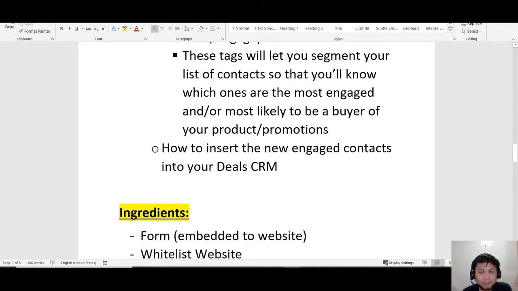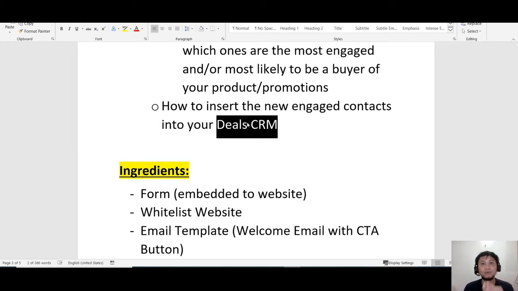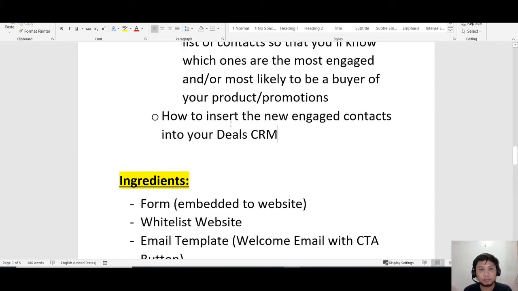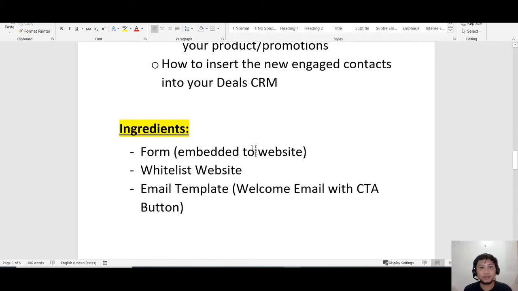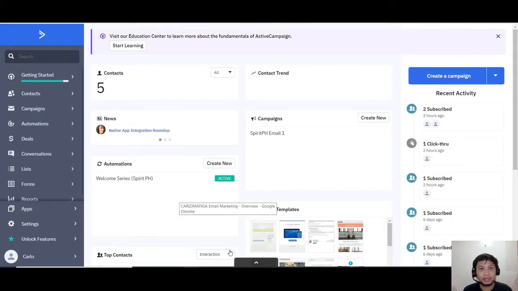So another goal is to show how to insert the new engaged contacts to your Deal CRM. Deal CRM is like how you manage your contacts, where they are in the sales pipeline, so that you'll know who to contact first and who to exert your effort on. Okay, so for these, I'll just show you the ingredients. For this video, first we have to create a form. So let's go back to the ActiveCampaign list here.